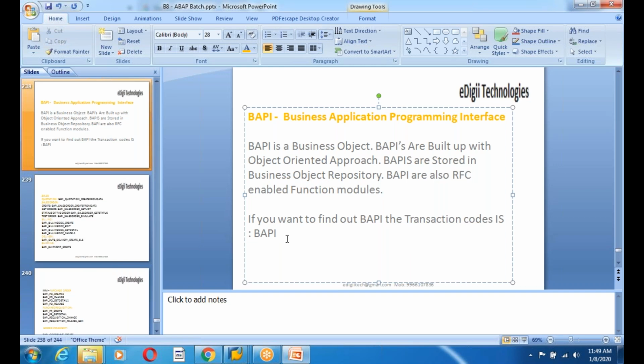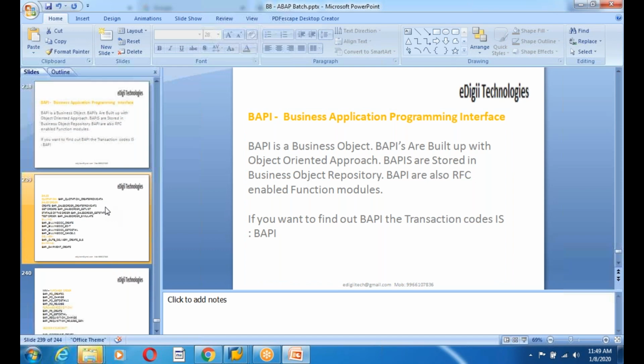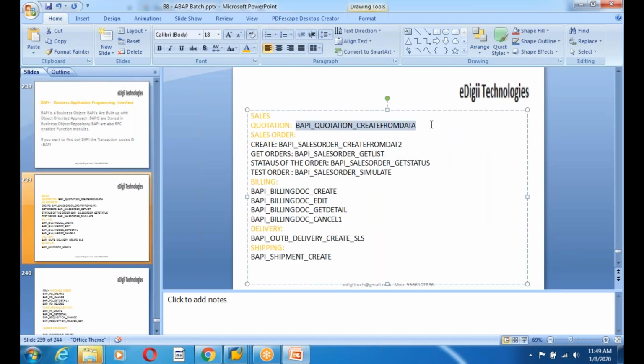Let me share the screen. The transaction code to check the existing BAPIs is BAPI. You go to the respective module, then expand sales. Like that, we have taken some of the BAPIs for the quotation and sales order. We used sales order create, and we also used the get list. In the last class we used get list, and today we will create an invoice case.